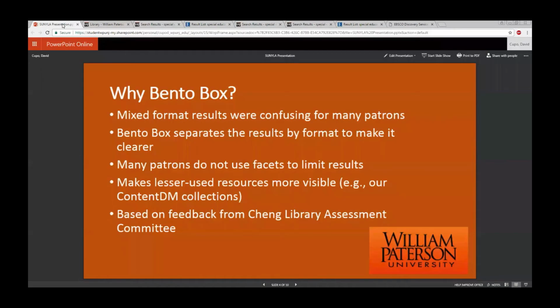So let me jump back to our presentation. As I was saying, our mixed format results were confusing for many patrons. The Bento Box separates the results by format to make it clear. The issue, like I said, was that patrons didn't use facets to limit their results.